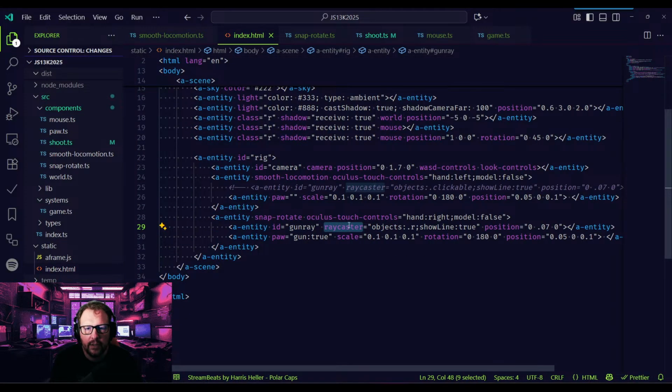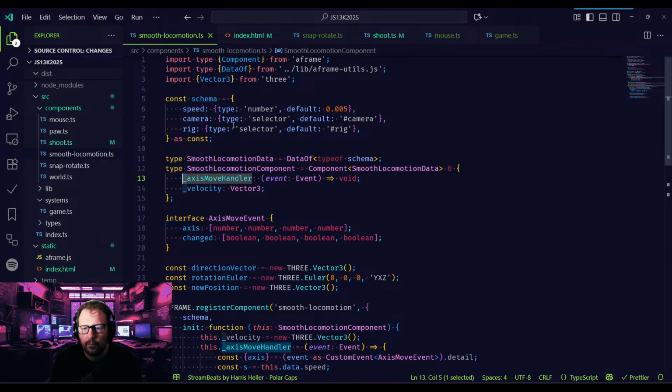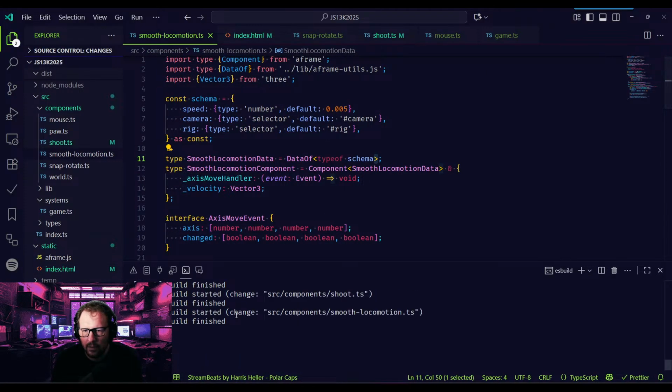Let's go into the index. So we shoot with this one. So let's do it here. Shoot. Yeah. Is it still running? It is still running.